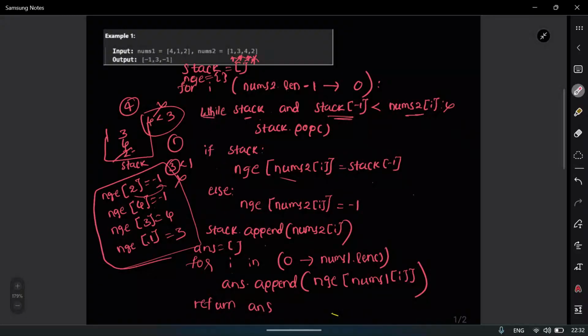And let's quickly simulate this. For 4, what is the NGE of 4? It is -1. Yes, -1. For 1, what is the NGE? It is 3. For 2, what is the NGE? It's -1. And this will be the resulting array.